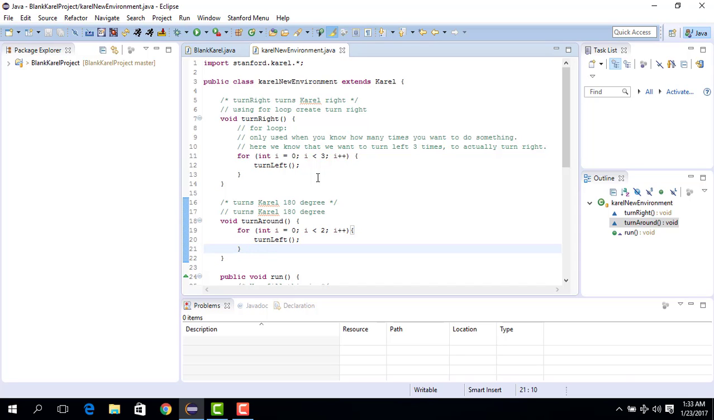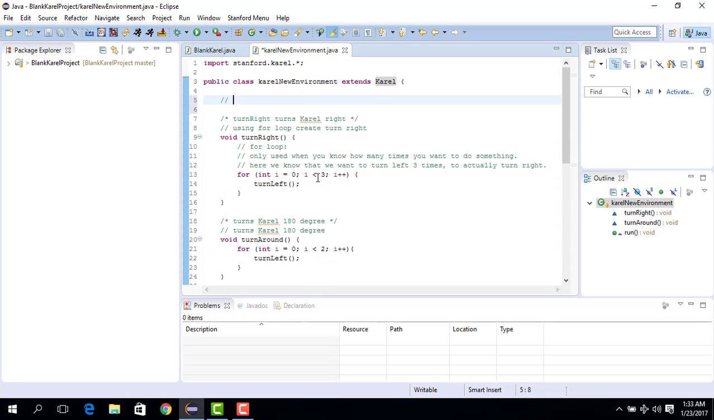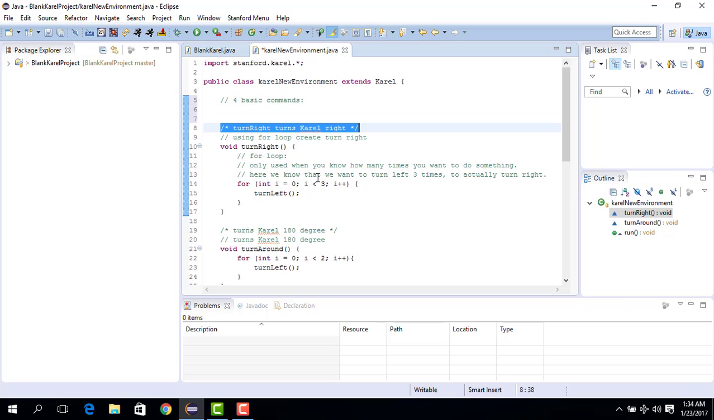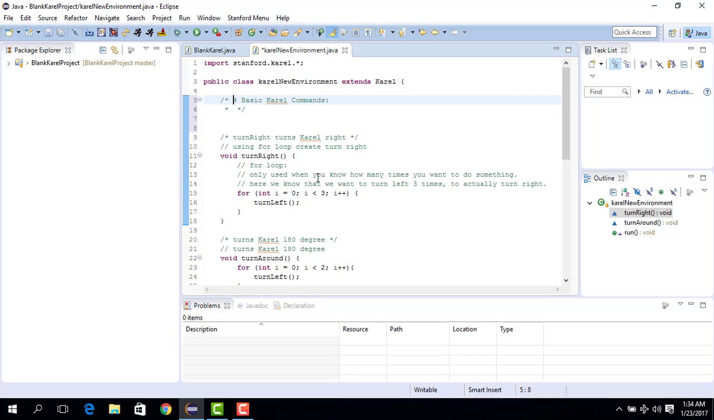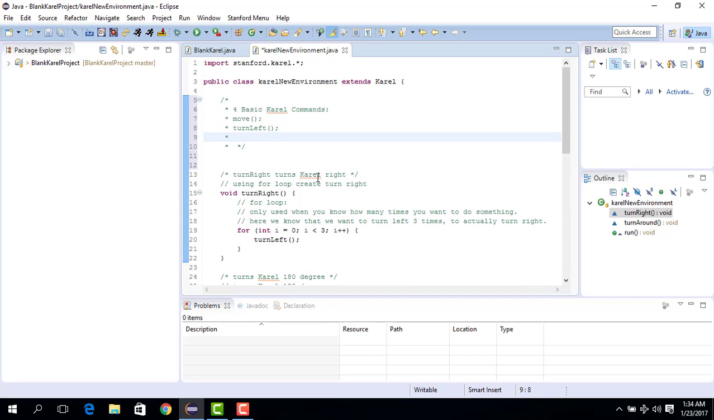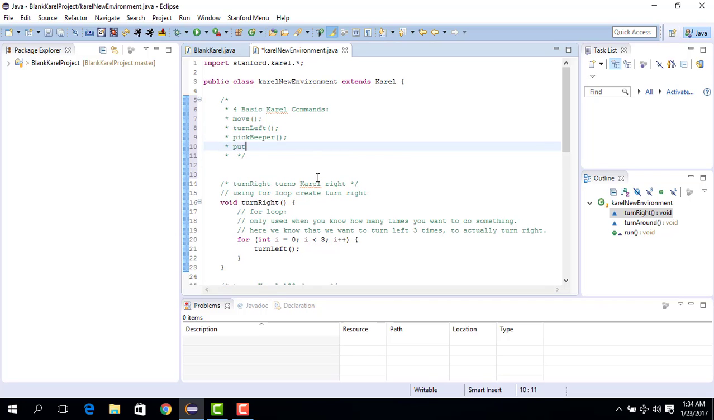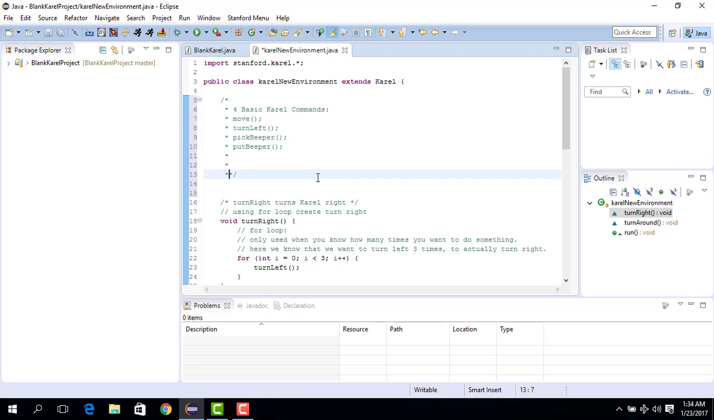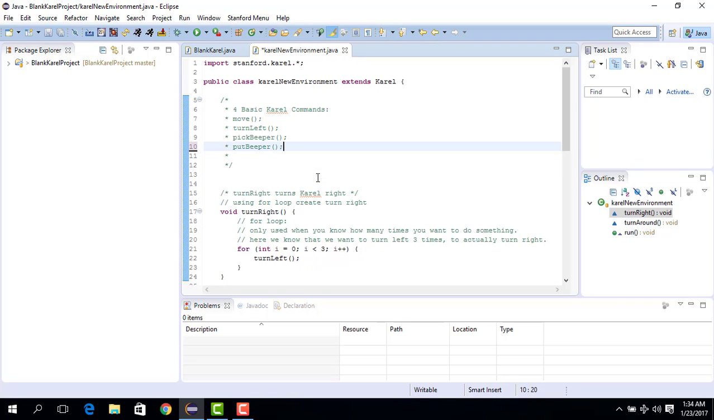However, there is an interesting thing that we want to add over here. Till now we were only using Karel, and we said Karel only knew 4 basic commands. And they were, so we can use the new comment system, for basic Karel commands. And these were move, turn left, pick beeper, put beeper. Okay, so this is the way we could write the comment.